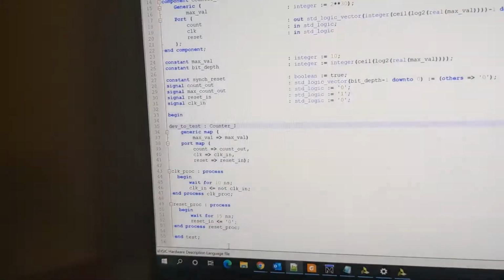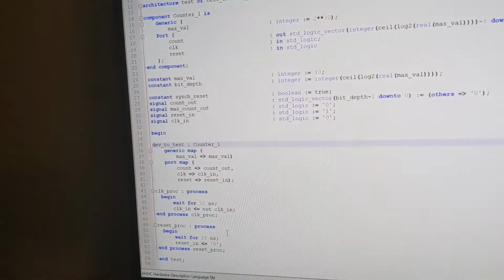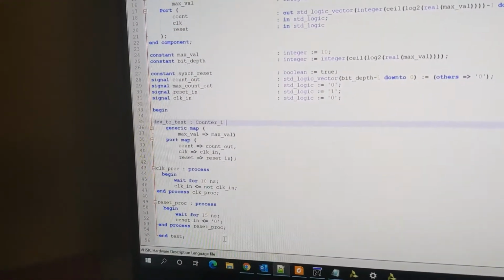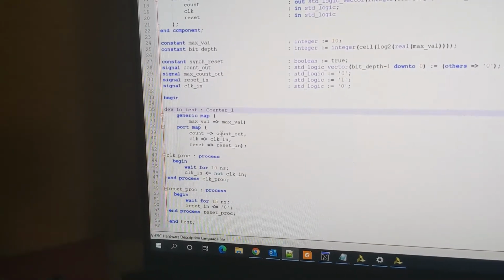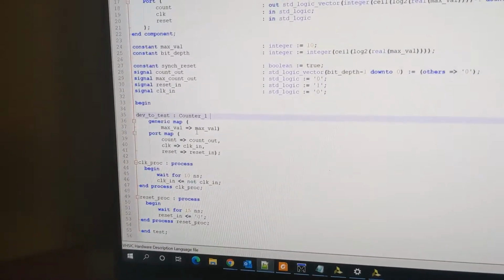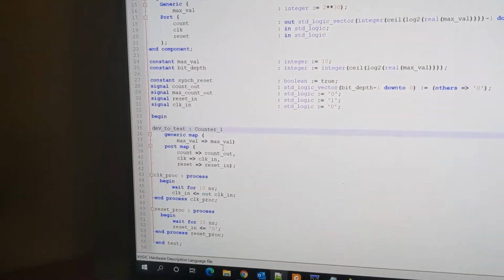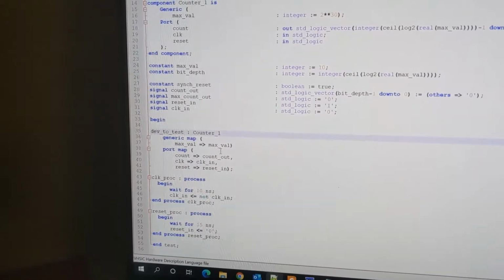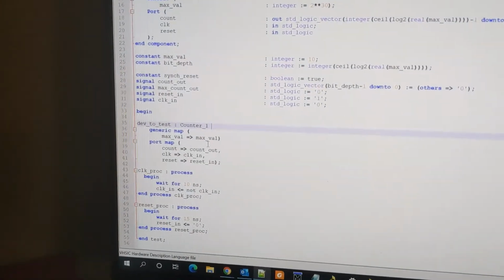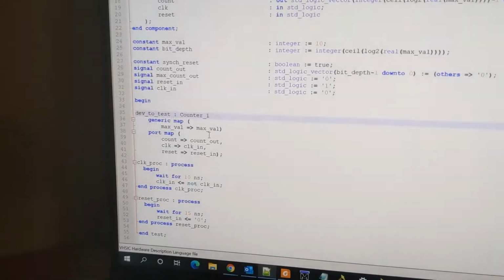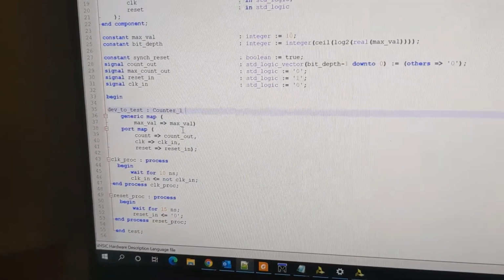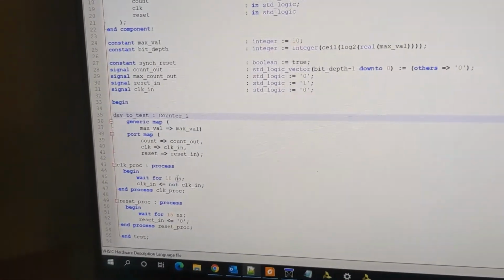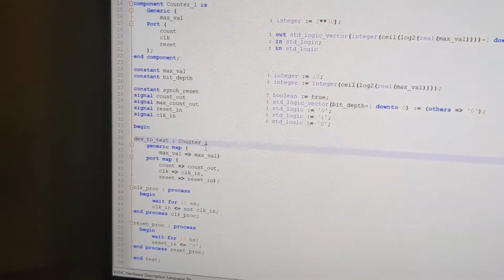Then we have created processes. Basically for simulation, after a certain amount of time we are toggling the clock, after a certain period of time. And again we have mentioned a generic map, which sums to the maximum value. It is used to instantiate different types of counters, like hexadecimal and so on. Yeah, so this is it.